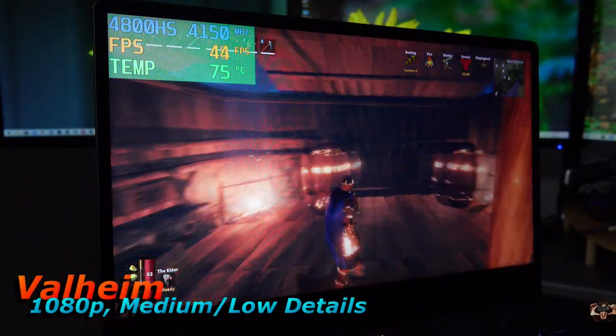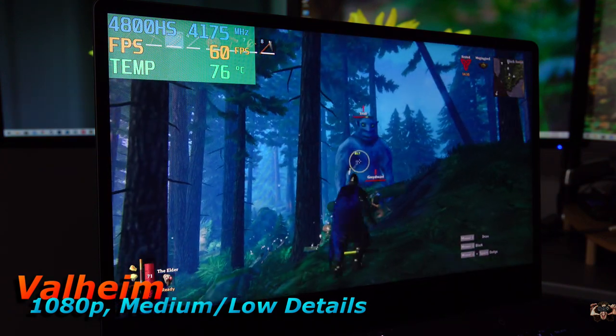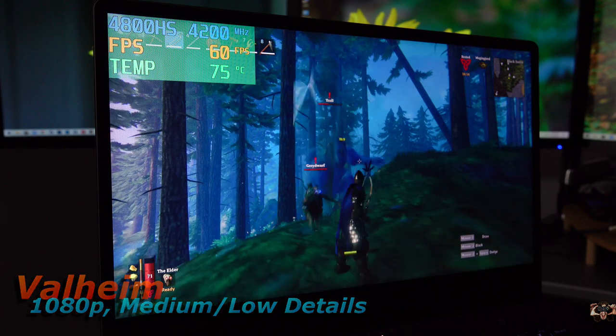The palm rest doesn't even heat up to uncomfortable levels, and thanks to the lift-up display design, your lap won't be scorched during a gaming session.